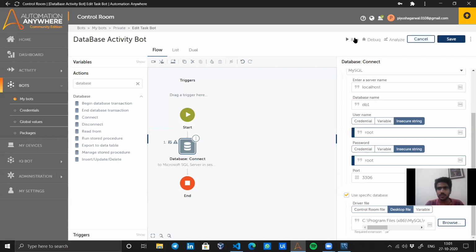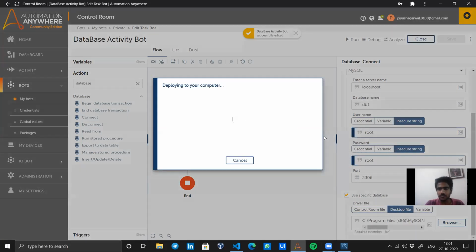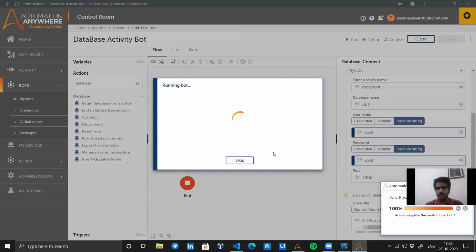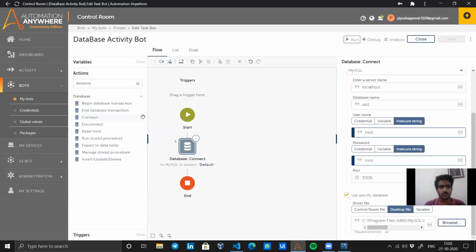Now, if we want to check, we can just click on run. If it runs successfully, that means your connection is working. You have properly connected your MySQL to the A2019 bot. Here it is just downloading the 309 KB dependencies and it worked successfully. Okay, now let's move to a different thing. We have got our database.